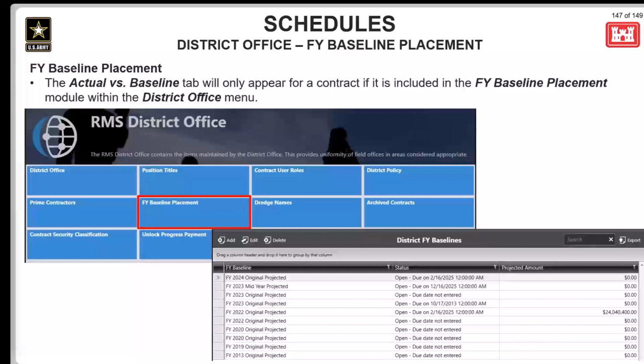Okay, so if a contract needs to be added to the baseline for a fiscal year, that can be done by a district admin in the district office, the FY baseline placement module. If you have the correct permissions, you can navigate to the district office tab for the district, open this module, and in this module, you're going to see a list of all the fiscal years that have been added to the district with the status and the projected amounts of each fiscal year.